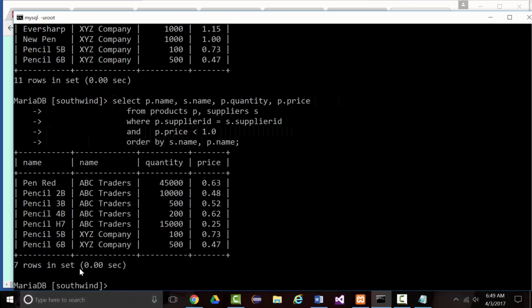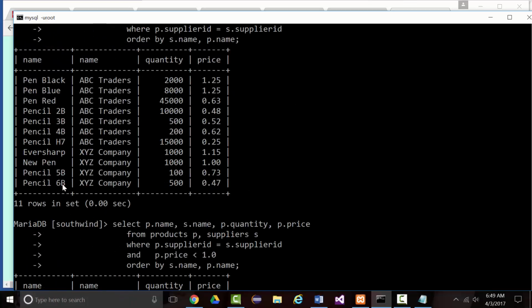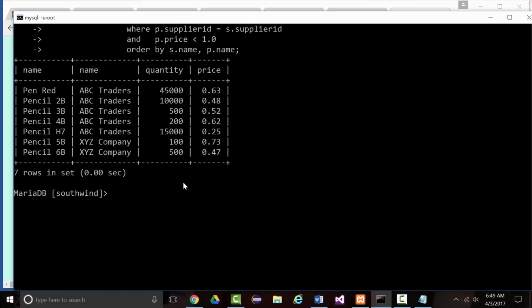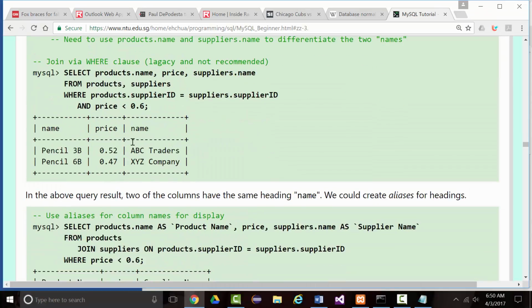So now notice I don't get all 11 rows as I did before. This row should be gone, this row should be gone, this row should be gone, and this row should be gone, because I asked for just the ones that were less than $1. All right? And that's what the author is showing you in here.